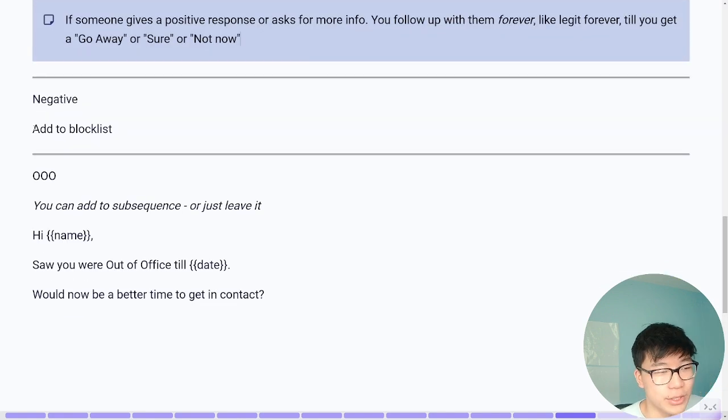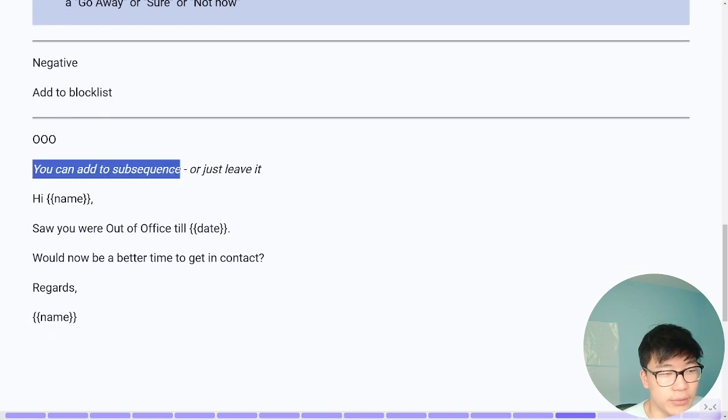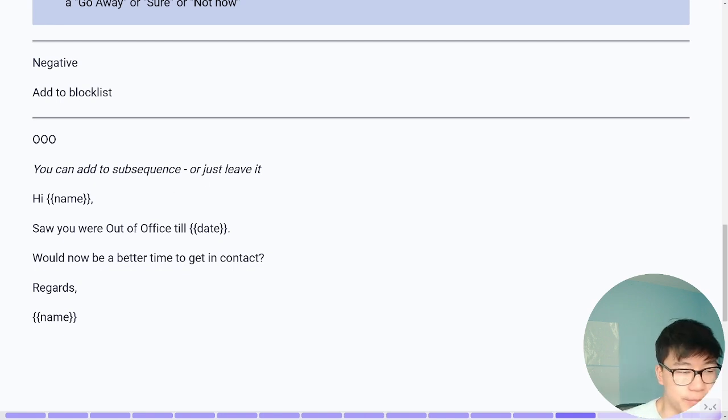Negative, so add to block list. If someone's like, oh, I don't want to hear back, just add to block list. The out of offices, you can add to a subsequence or just leave it. Or Smartlead and Instantly have an option to restart the sequence when they're back.